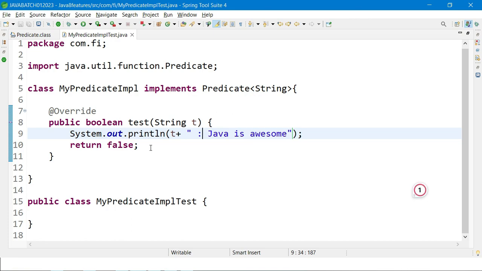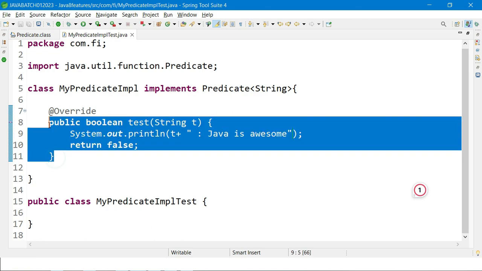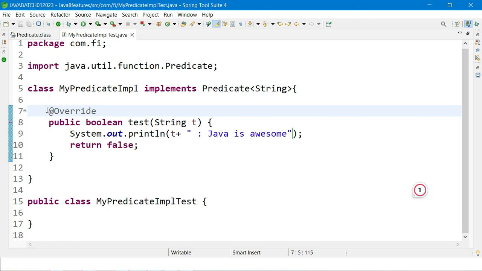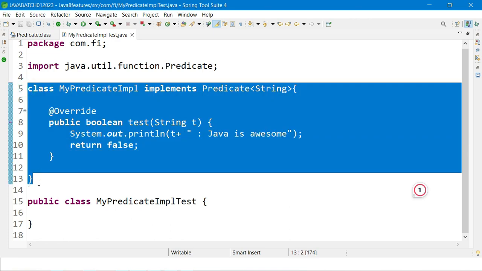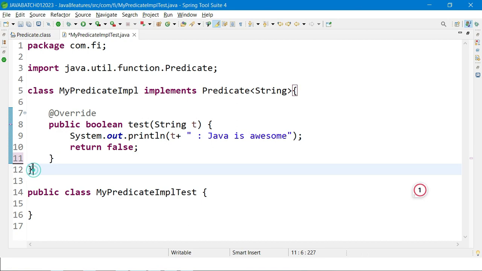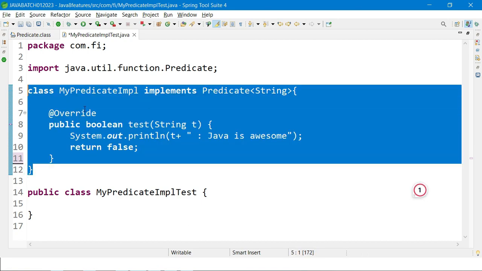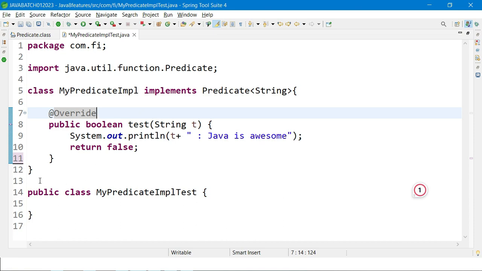Otherwise we can test whether the value passed is equal to Java JSON or not. If it is equal, we can return true or false, anything. As of now I have just done something and provided the implementation so that you can understand its use. This is the implementation we have provided in the traditional way, meaning before Java 1.8, we provided implementations of functional interfaces like this.